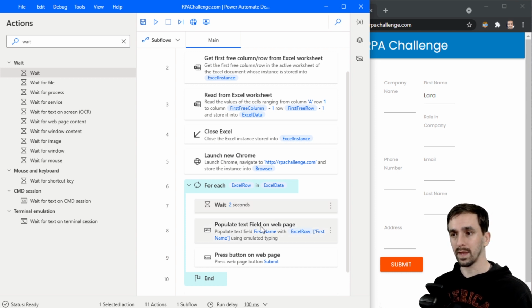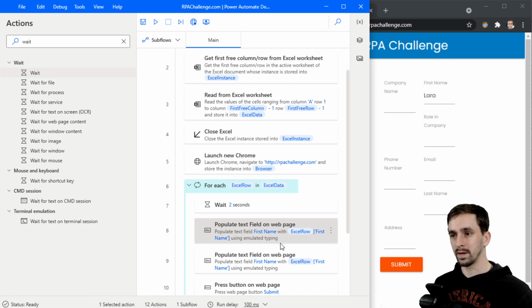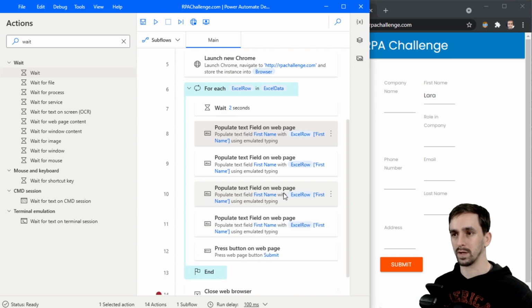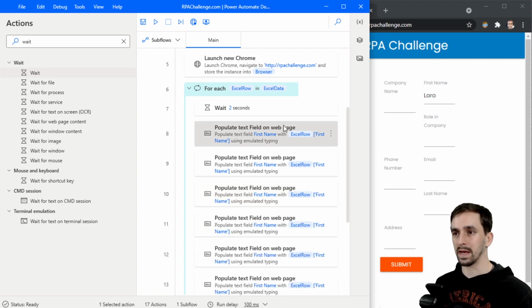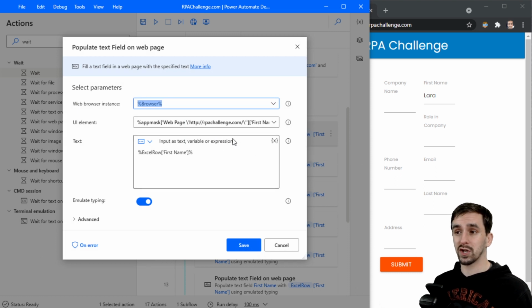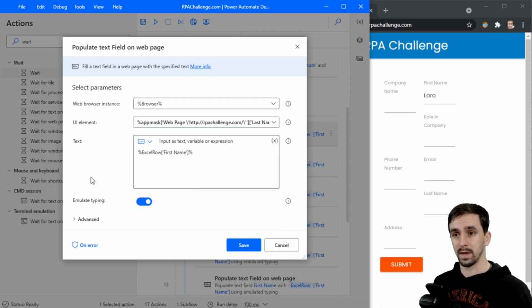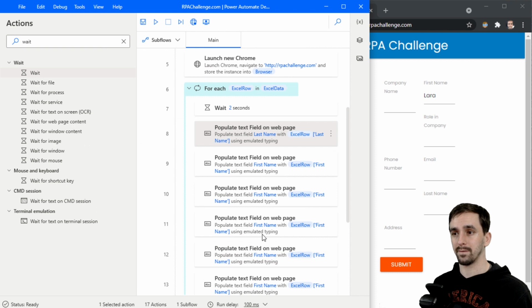I think that what I can do now is copy this populate text field on web page and just duplicate it. So I'm going to do this, so I just did it twice, that's 3 times. I need to do it 4 more times. 1, 2, 3, 4. And then I'm going to edit each of these. So what I need to do is change 2 things in each of these. The UI element needs to point to the next one, last name, and I've got to change the Excel field that it's using to use the next one as well. So last name, hit save.